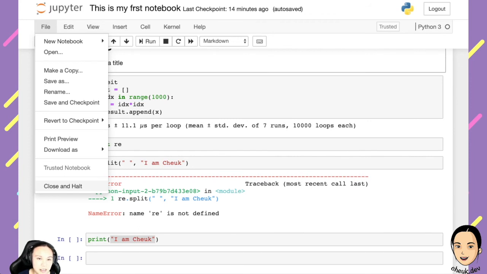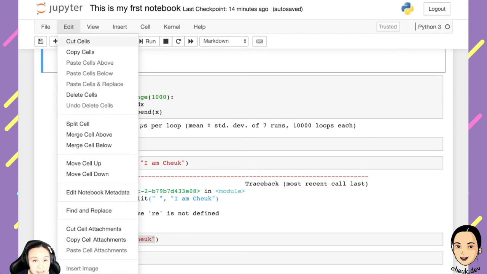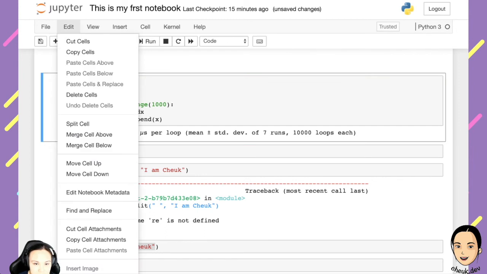So yeah, close and halt. This just closes this one and stops the kernel from doing anything. And in Edit, you do all these copy and paste things, delete things. You can undo delete if you accidentally do that. Split cell: you can actually split the cell here. For example, I want to break this into two cells. You can do split cell.